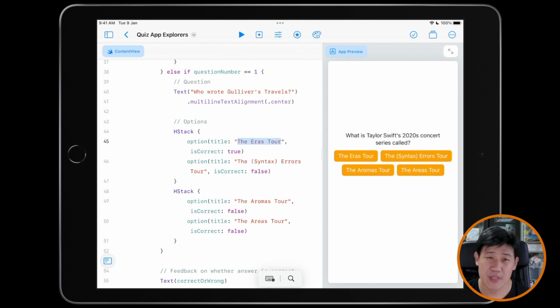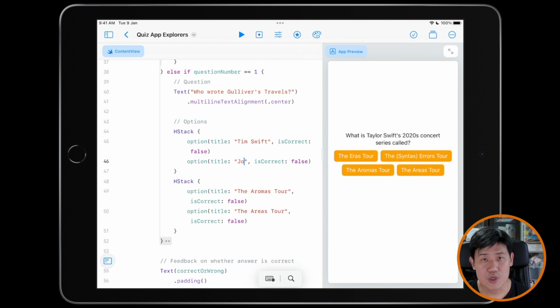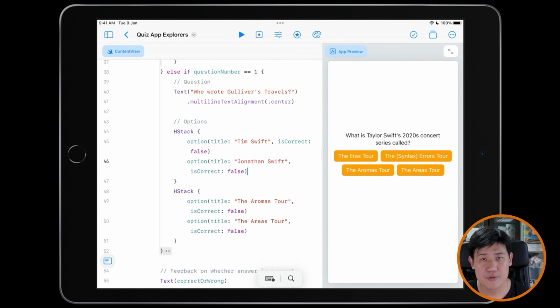Let's mix it up a bit. Maybe not have the first one be correct. Maybe Tim Swift, and is correct is false. Let's have the correct answer be here. Jonathan Swift. So that's correct. That's the author of Gulliver's Travels. Maybe this is Joe Swift, and that's false. And this is Taylor Swift, and that's also false.